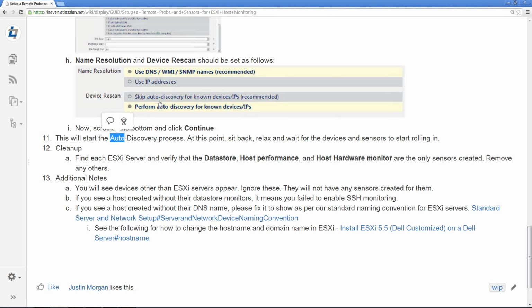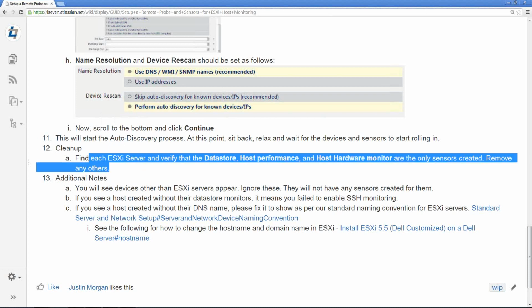Unfortunately, they don't have the ability to say ESX template, but also don't add anything else that shows up. Then there's a little bit of cleanup. Every ESX version is different. This is unfortunately not a 100% perfect solution. It does pick up things that we don't need.